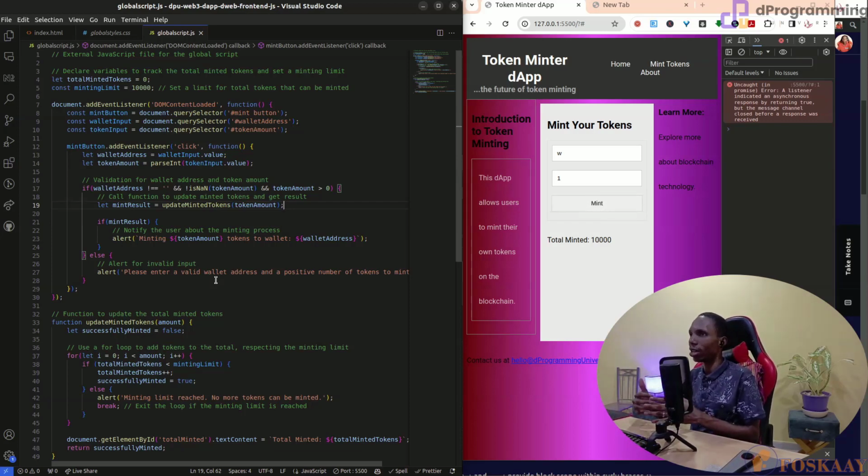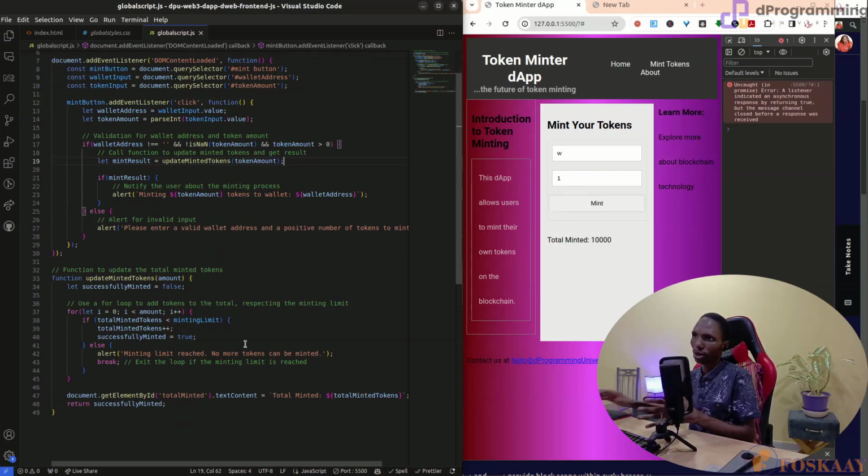So I know what it is compared to, like, Solidity. Yeah, so those are just the things you need to know.